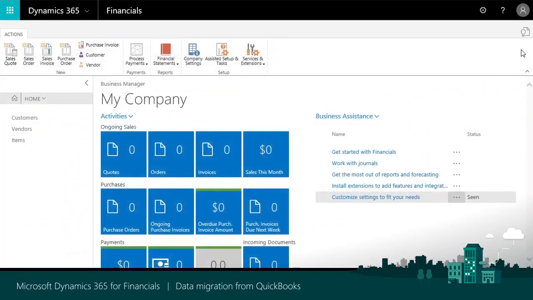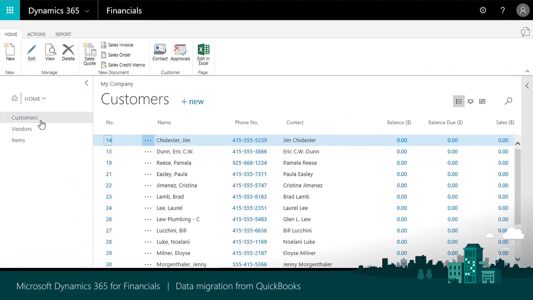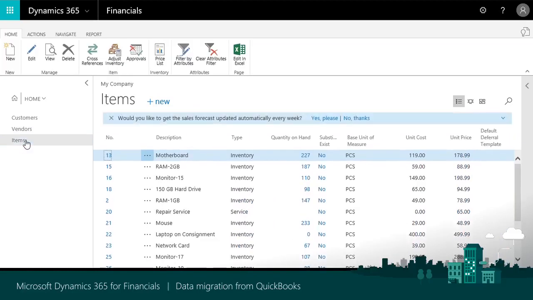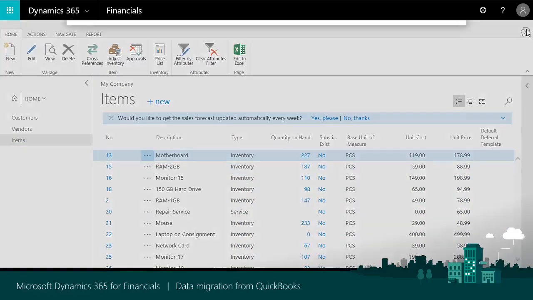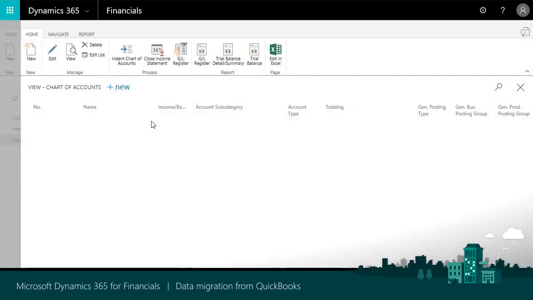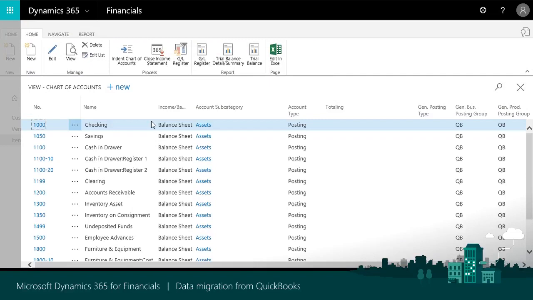We can take a look at the customers that we migrated in by clicking on Customers List in the navigation pane. We can take a look at the vendors that we migrated in by clicking on Vendors List in the navigation pane. We can take a look at the items that we migrated in by clicking on Items List in the navigation pane. And we can take a look at the Chart of Accounts list that we migrated in by using the Search button to open our Chart of Accounts list. Here is the list of the Chart of Accounts that were migrated along with the balances that were in QuickBooks at the time of the migration.